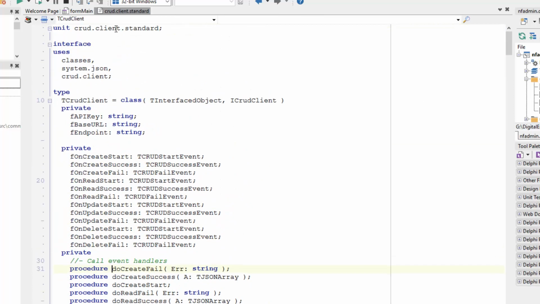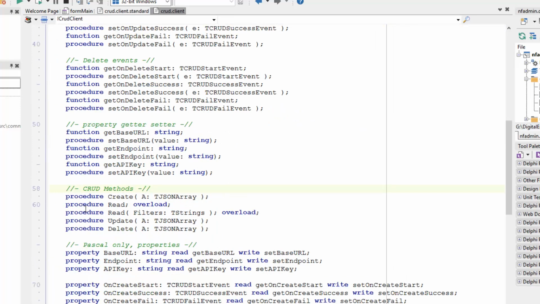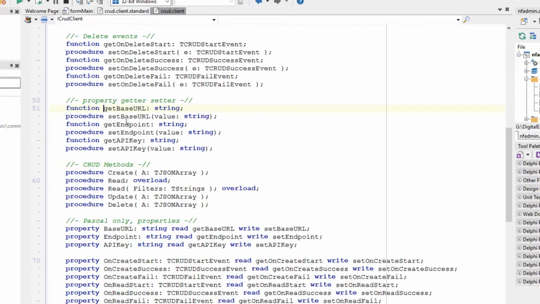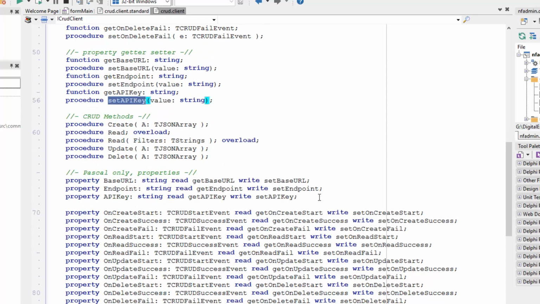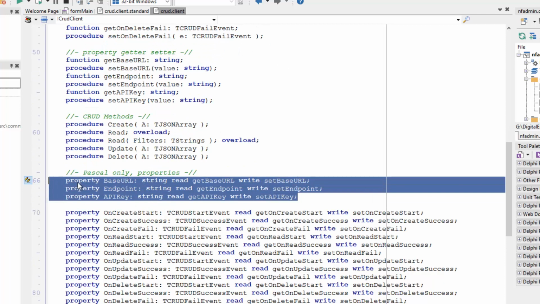Okay, I've also added some things to the CRUD client interface. What I've added is get base URL, set base URL, get endpoint, set endpoint, get API key, and set API key. You can probably imagine what these are for. We've got 3 properties here: base URL, endpoint, and API key.